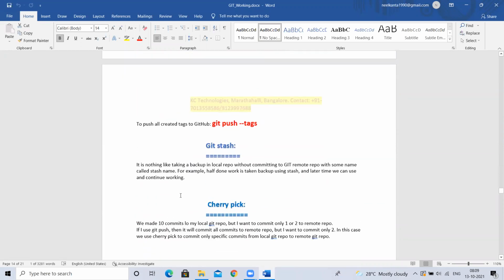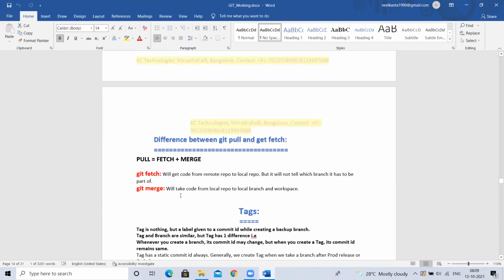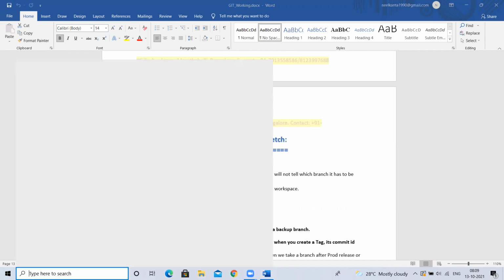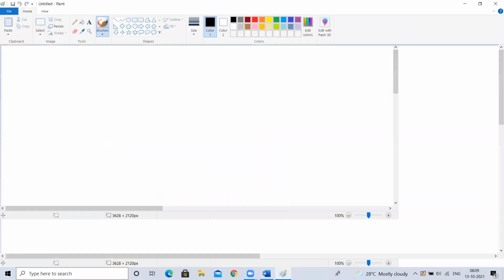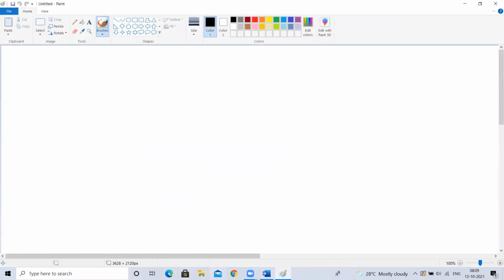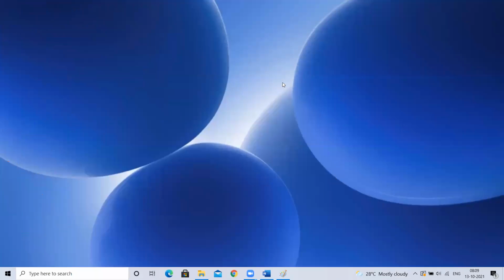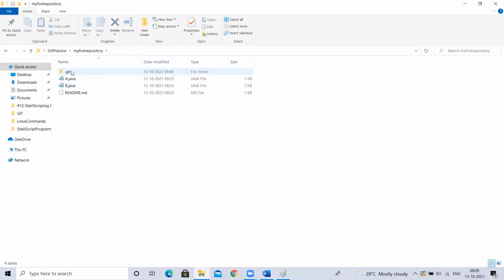Okay. Then there is one important thing we have to learn, then we'll go to other topics. First, let me discuss one more topic called git fetch and pull. When we clone a repository or create a repository, there will be one .git folder. What is this? This is my local Git repository, right?